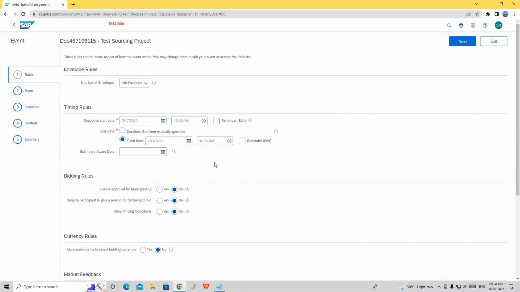10:30 a.m. So that means any supplier whom I will add in this sourcing project can bid against it and create the response tomorrow between 10 a.m. to 10:30 a.m. Before 10 a.m. they cannot create the response, and after 10:30, what will happen? They also cannot create a response, neither submit it. So that is why these two fields are mandatory.